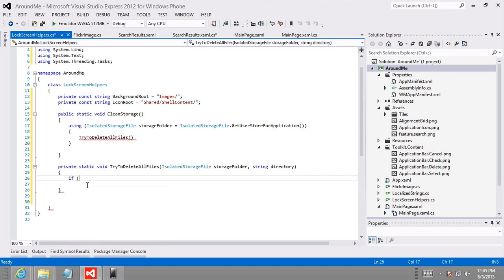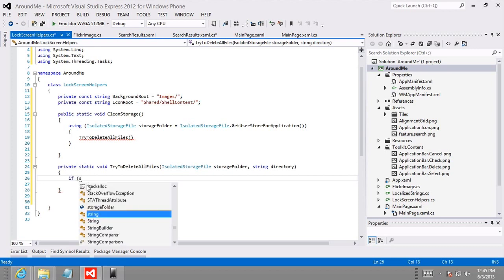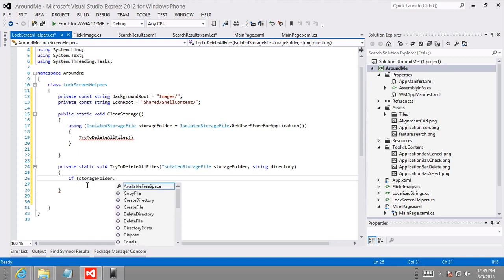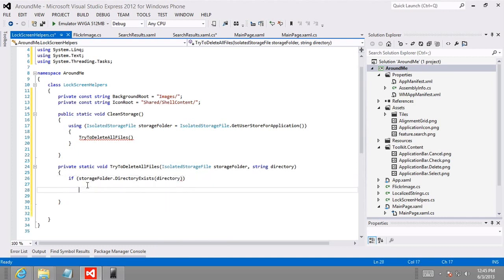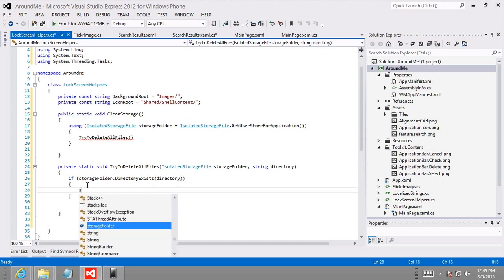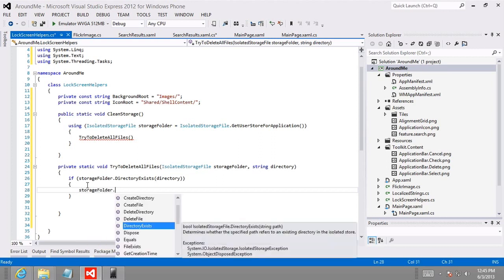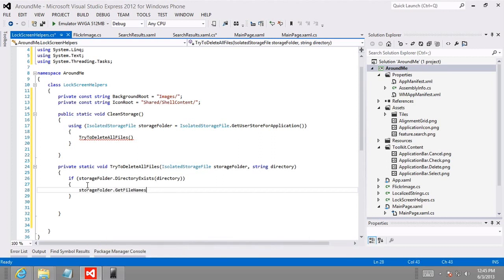So just to make sure that it exists, let's do a check first. Storage folder dot directory exists, and then we'll give it the directory. So if it exists, then we'll perform these tasks. And what we're going to want to do is go to the storage folder dot get the file names, and then we're going to loop through each file and delete it.